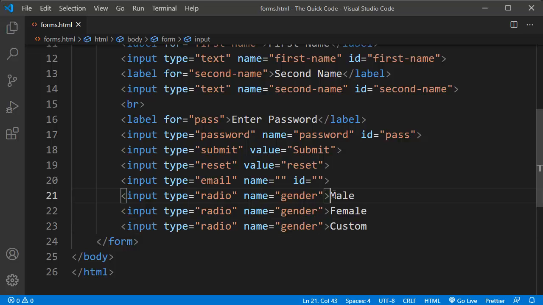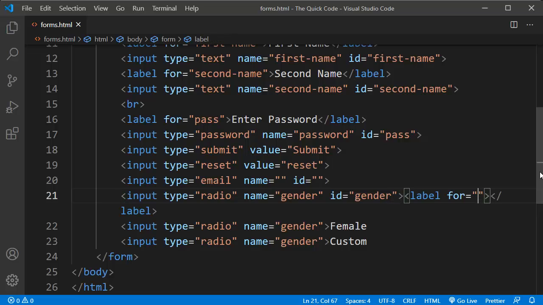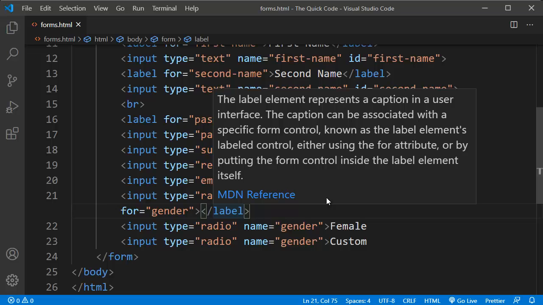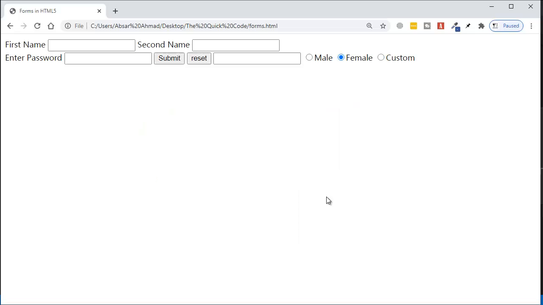So we should use label instead of just typing this. So just use the label here, and then give it an ID for gender, and then gender here also, and then use the title. Now refresh it, continue, and it is coming.